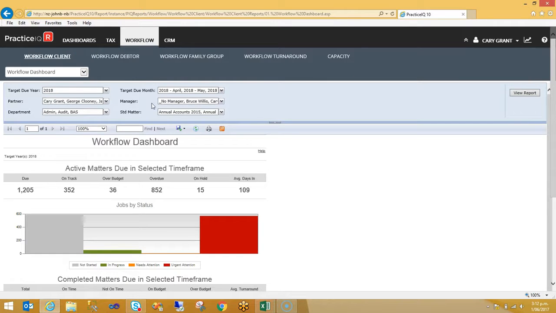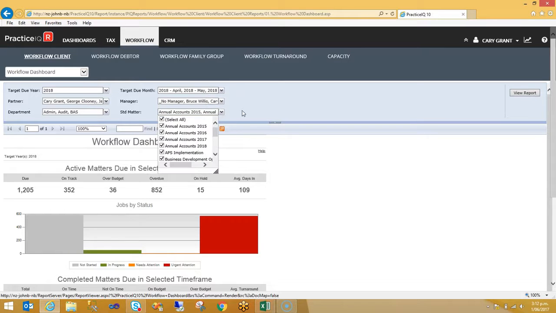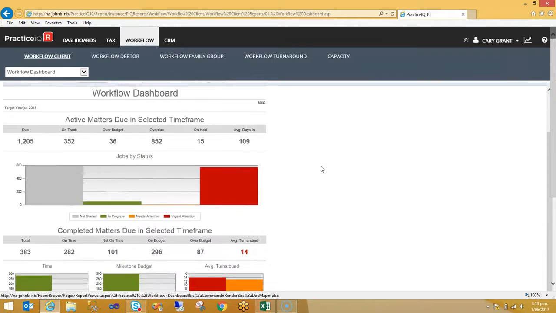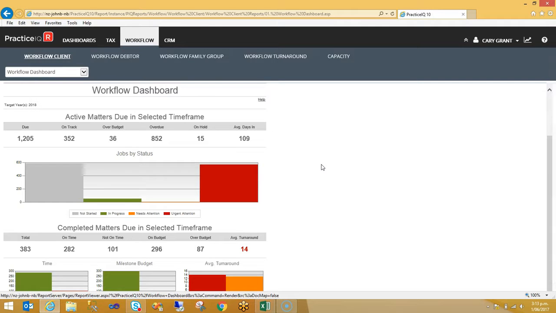We deal with matter attributes here, so partner, managed department, and we have the ability to filter this whole format by a specific standard matter type. So the top section here is all about the active matters, so the ones that have not been completed, so there's no actual date in the last scheduled milestone. It gives them high level numbers: the total due here, the ones that are deemed on track, so not over budget or over time, the ones that are over budget specifically, the ones that are overdue specifically, on hold statuses, and the average days in, so the average number of days across all the matters that have been in the office.